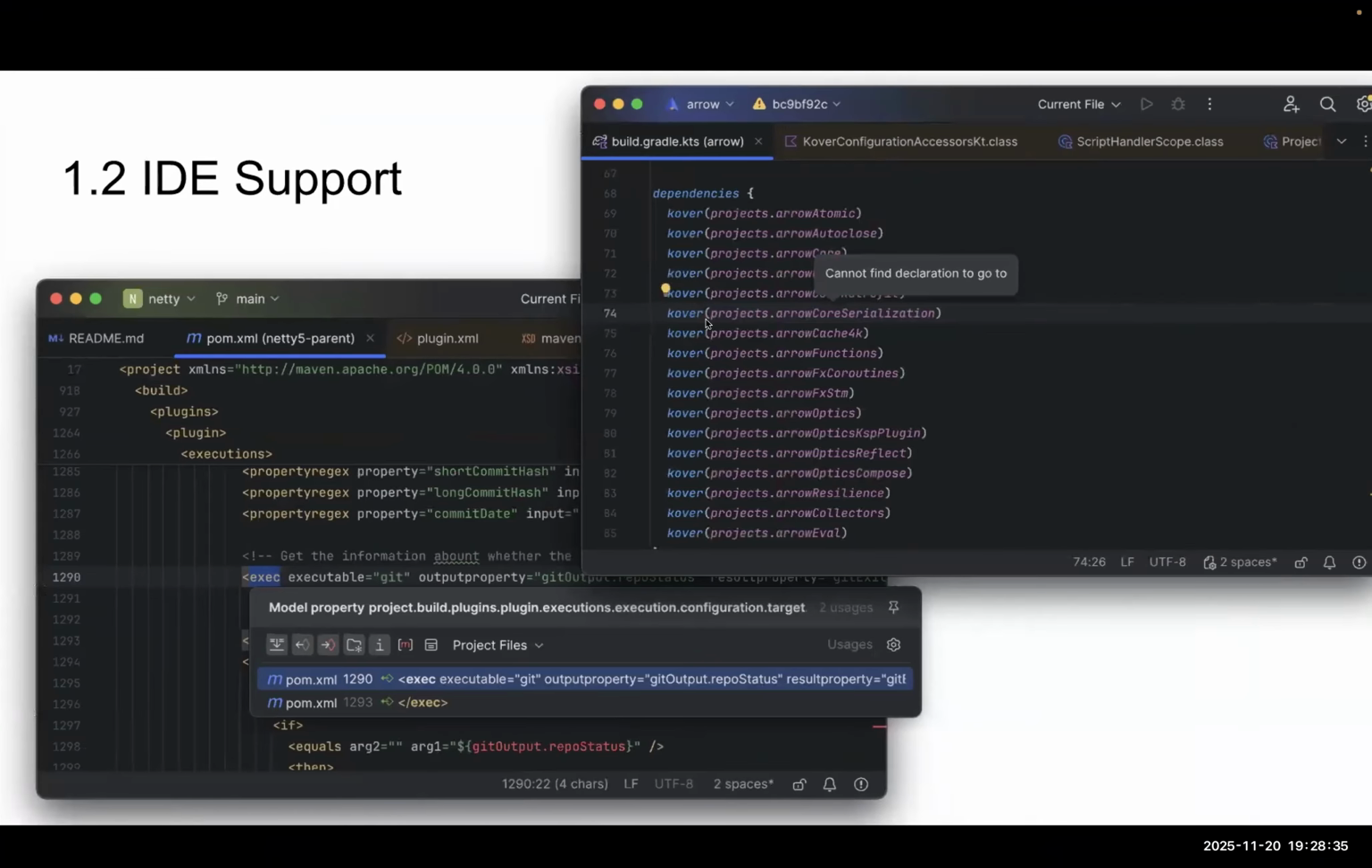So I showed you the Gradle Groovy syntax. The Gradle Kotlin syntax has the same problem. The Maven XML syntax has the same problem. If you don't know what exec or what property regex means, there's nothing your IDE can do to help you understand what these things do.